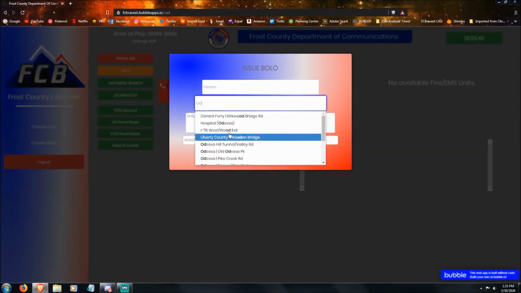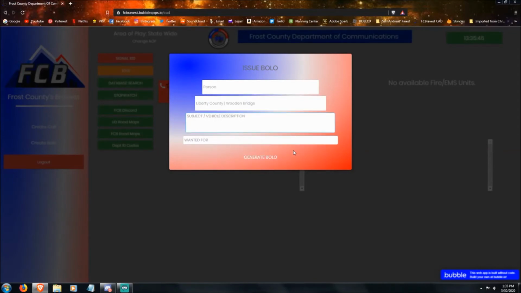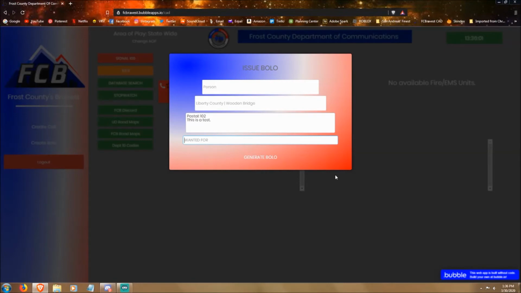is still in the old stuff. So, for example, Liberty County Wind Bridge, you'll want to put a postal in the call details, so postal 102 or something like that. Then the call details, this is a test, and then what they're wanted for, and so on and so forth. You'll also want to put, for a person BOLO, you'll want to basically get the ID or the description if you can.